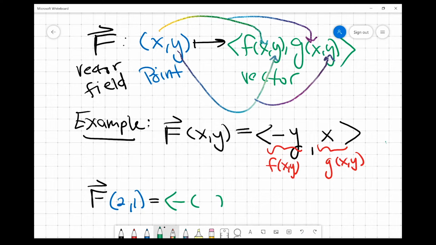Why? Because there was a y over there. And what am I going to plug where I saw a y over there? The y value of my point. Let's now start filling out the y component.